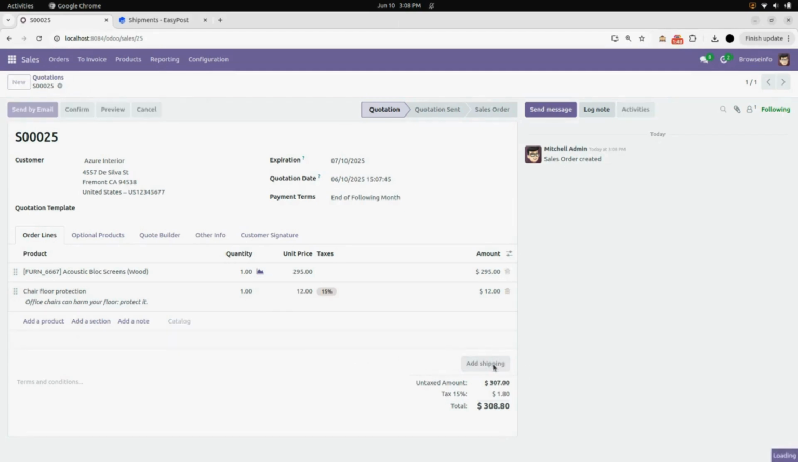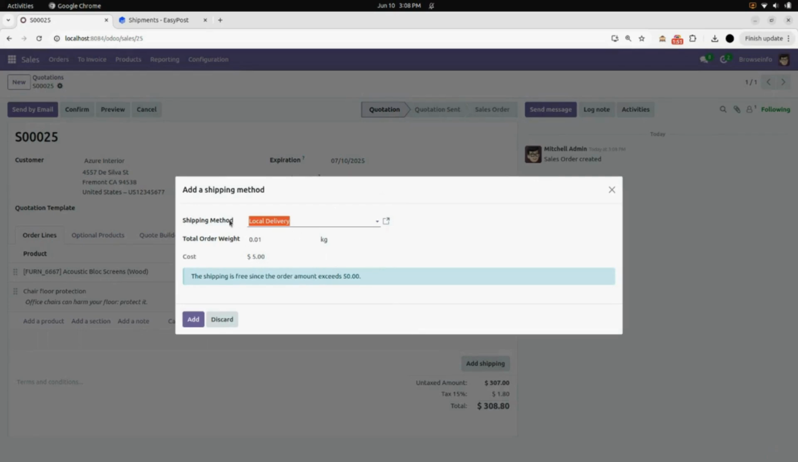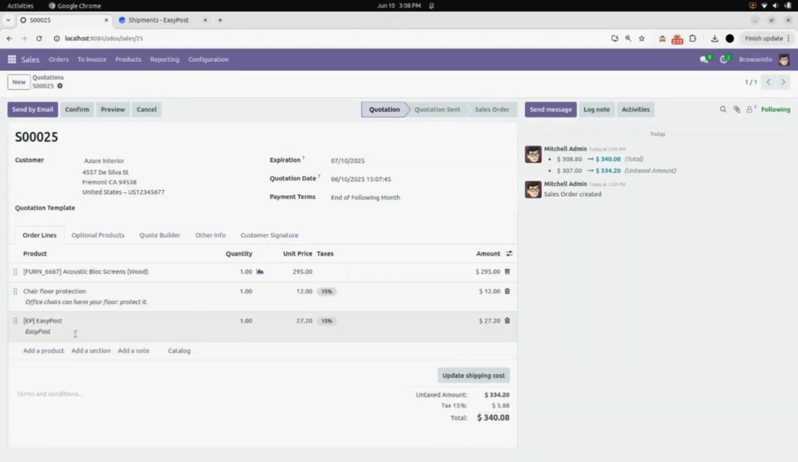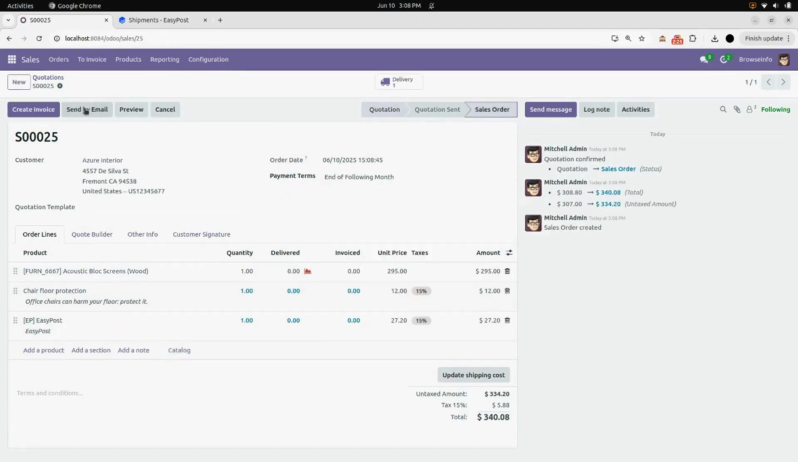Click on that and here you can see the shipping method is here. So you need to select EasyPost in that. After selecting that, you need to select a service. So I am going to select USPS Express. And here I am going to click on get rate. After clicking on this, you can see the cost field is updated according to the shipping cost. Now we are going to click on add and in the order lines you can see EasyPost is updated with its cost in here. Now we are going to confirm this quotation and you can see the sale order is created and also a delivery is created.